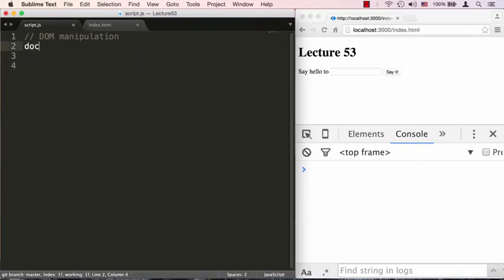Let's say document dot. The reason we're able to use document here is because we're in the global scope. The global scope is window, and window has a property called document in it. So when we say document, this will look on the window object to see if document is one of its properties, and in fact it is. So document.getElementById, and we're going to say title. Let's go ahead and console.log this and see what happens when we do that.